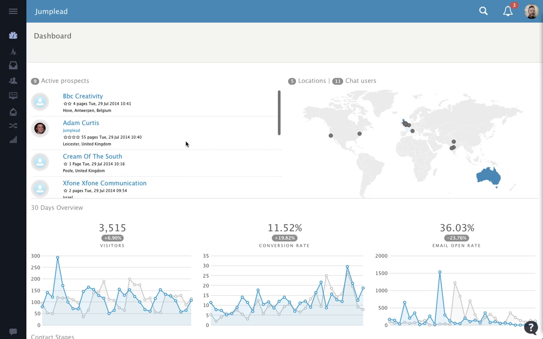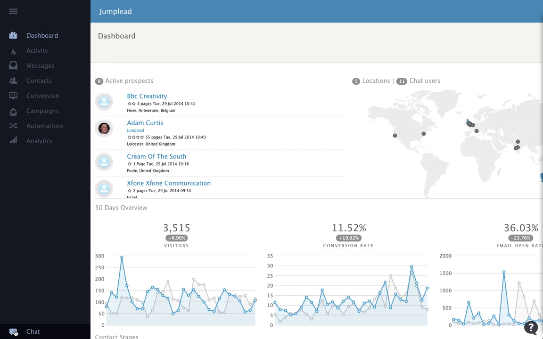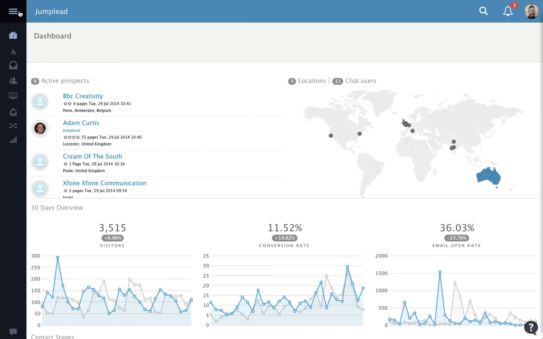This can be very useful when used in combination with the live chat feature, which is available throughout Jumplead from the bottom left-hand navigation. The number of visitors available for chat and their location is shown on a world map in the top right-hand corner of the dashboard. This information is updated in real time.